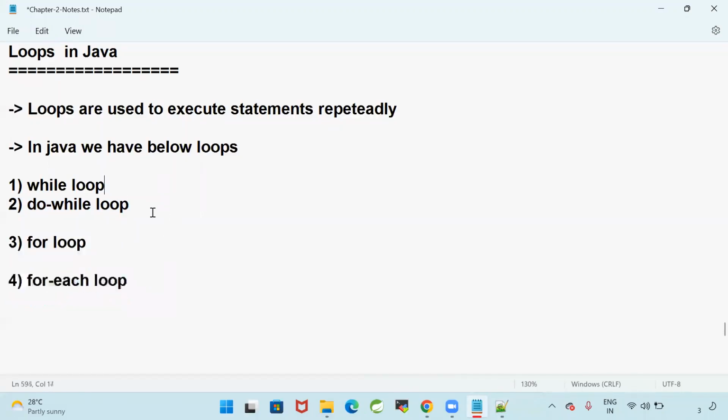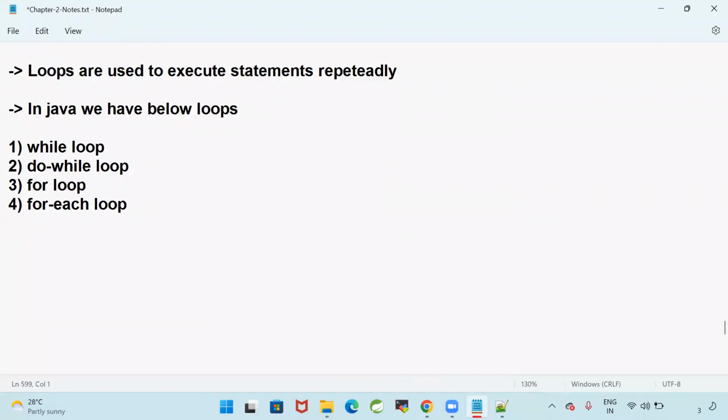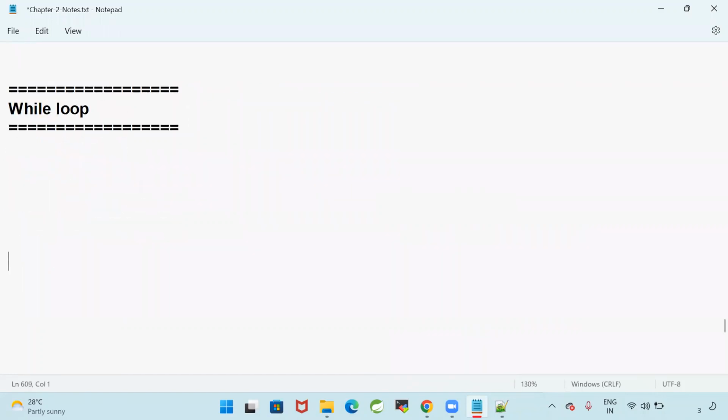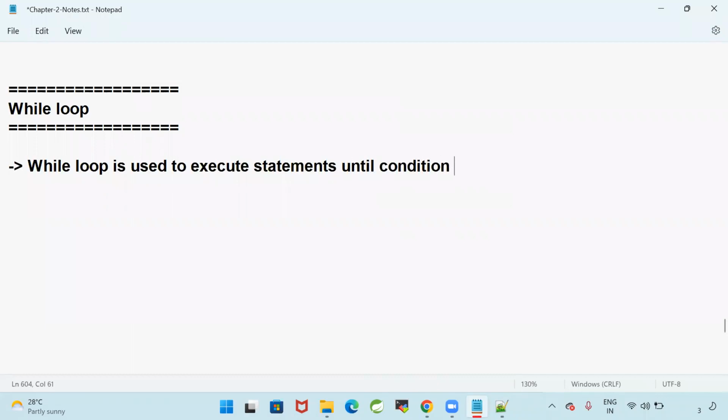Now, guys, we need to understand the syntax of these loops. First, let's understand what is while loop. While loop is used to execute the statements based on condition. Until condition is true, while loop is going to execute the statements.